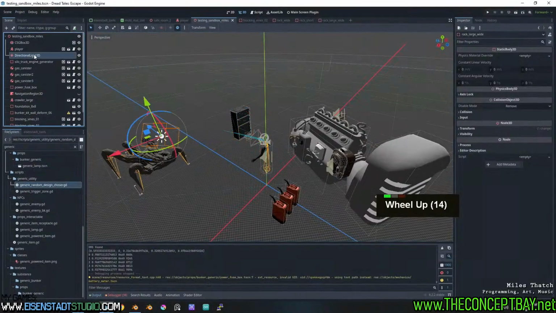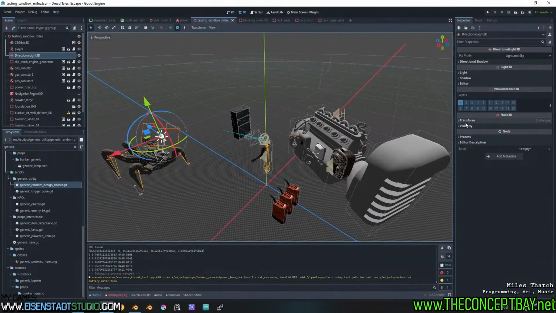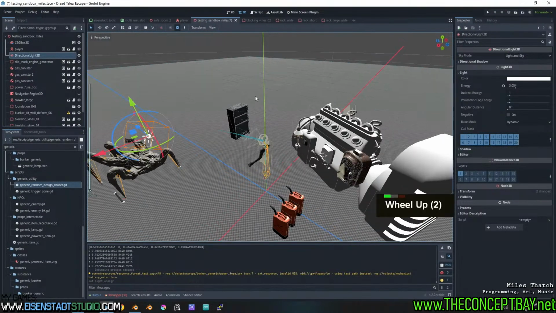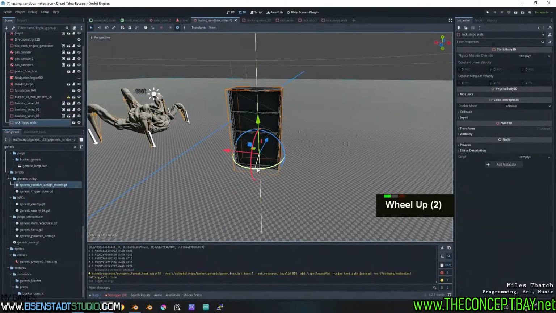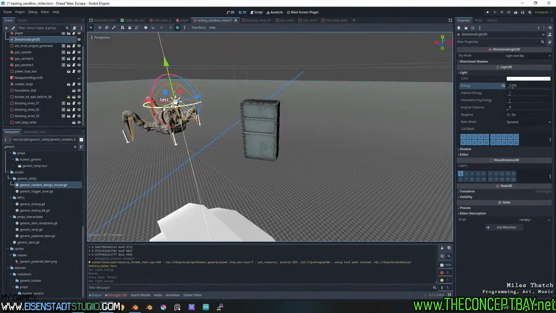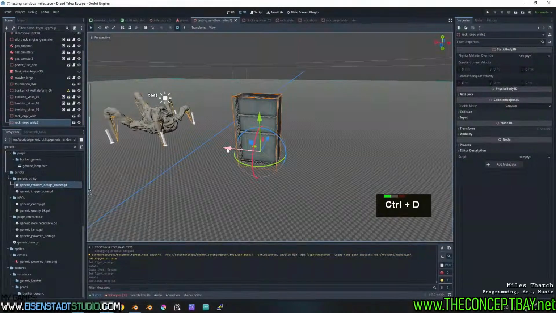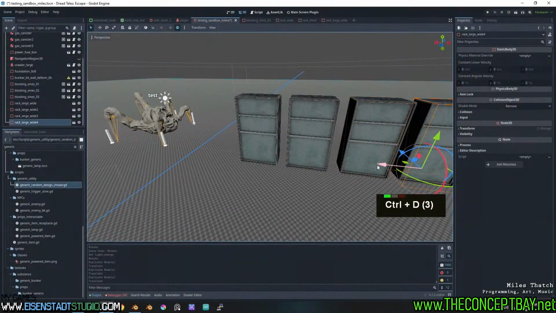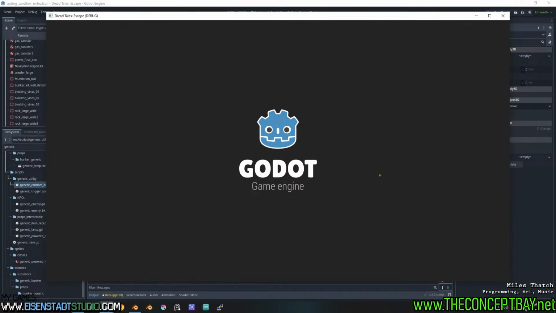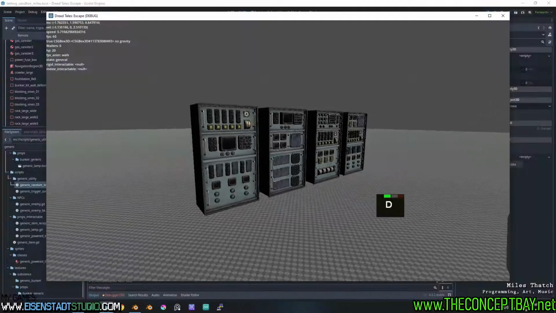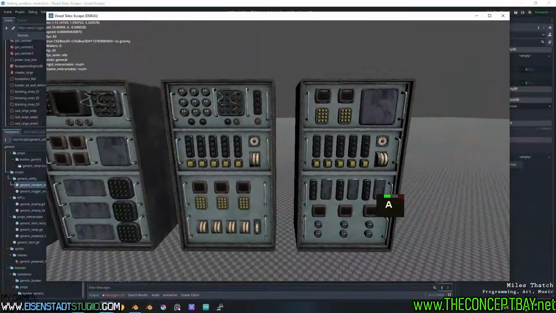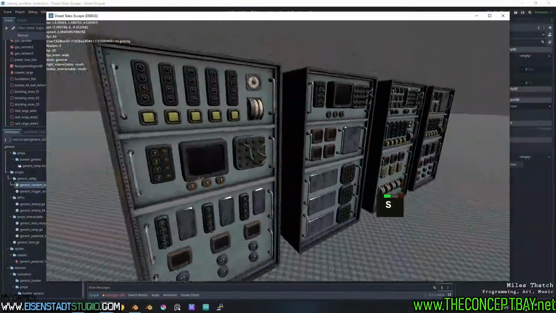Also, was there not a directional light here? There is. Why is this so damn bleak? Cool. Nice. Man, that's awesome.